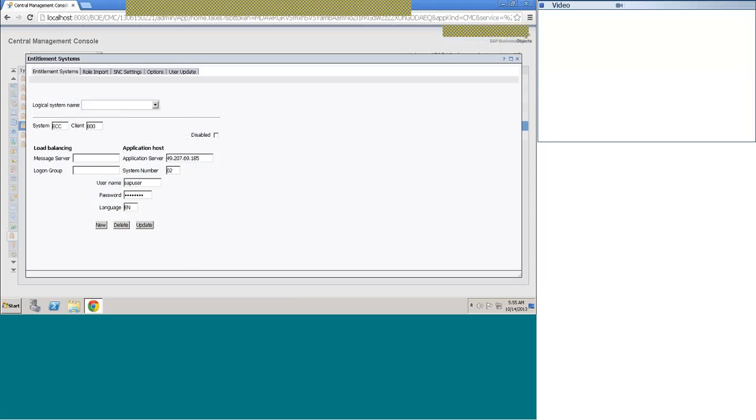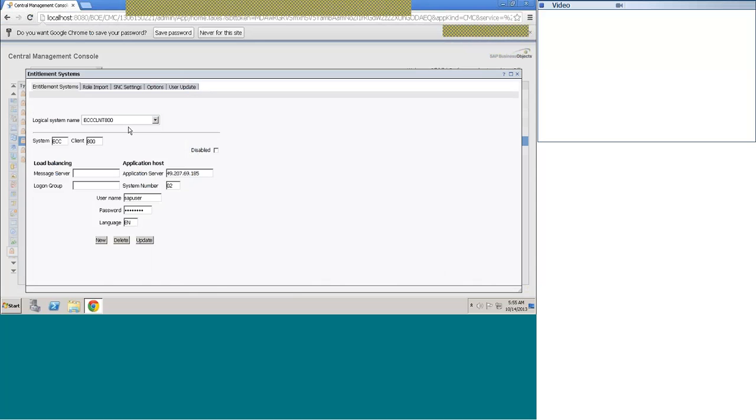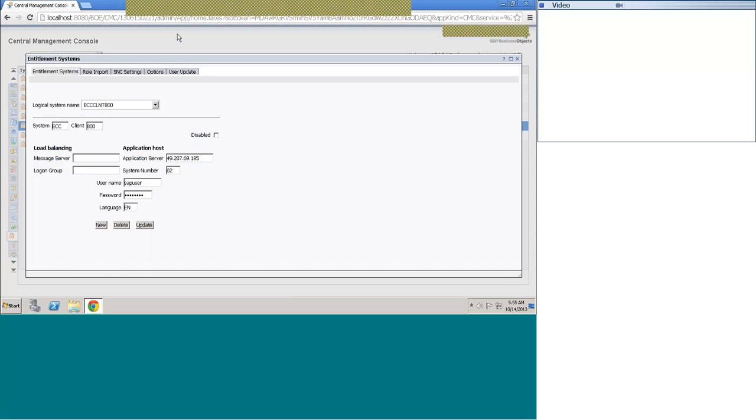Update. You see, before it was 001, now it is 800. Able to see, right? What is the client's number? Client number where we use for this BW system we use?